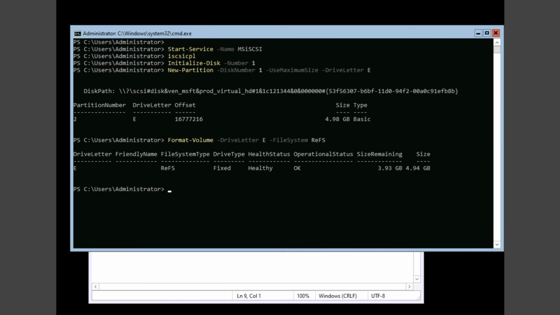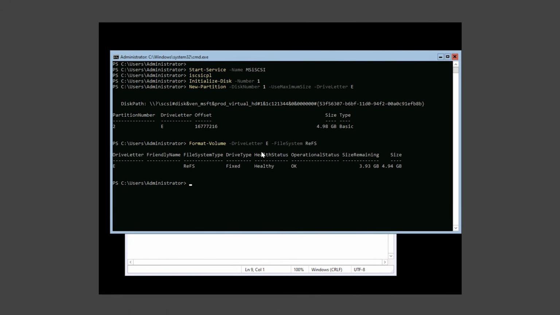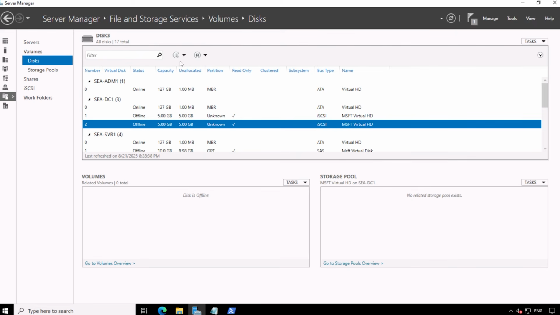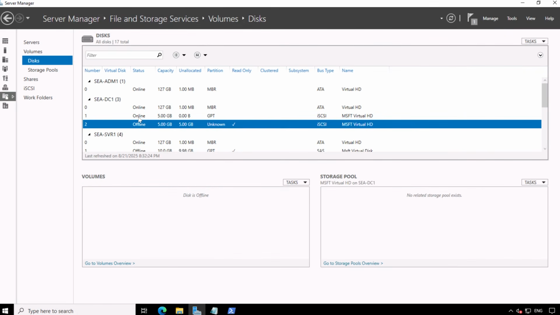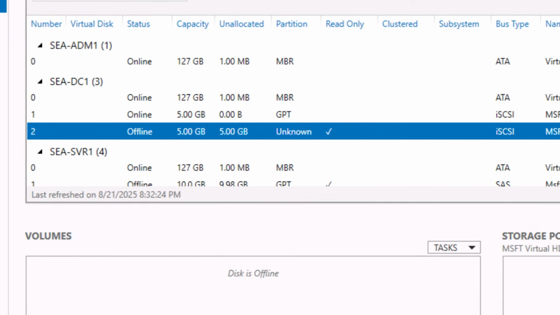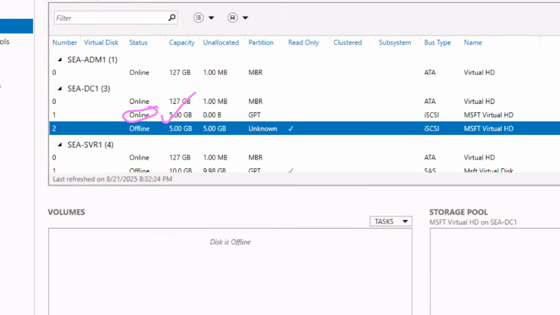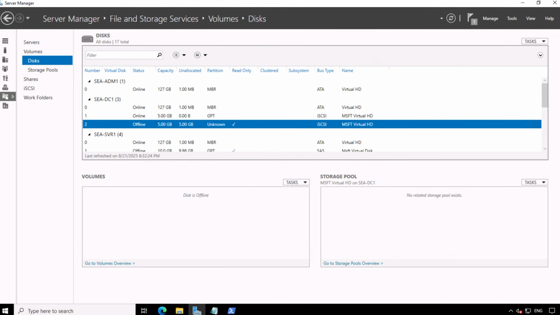All set. After this, we can switch back to the server manager in SCA admin 1 to take a look at whether our configuration is successful. So we do another refresh here. And this time, as you can see, disk number 1 is online, which means our connection to the iSCSI server is successful, and we can use the iSCSI virtual disk.